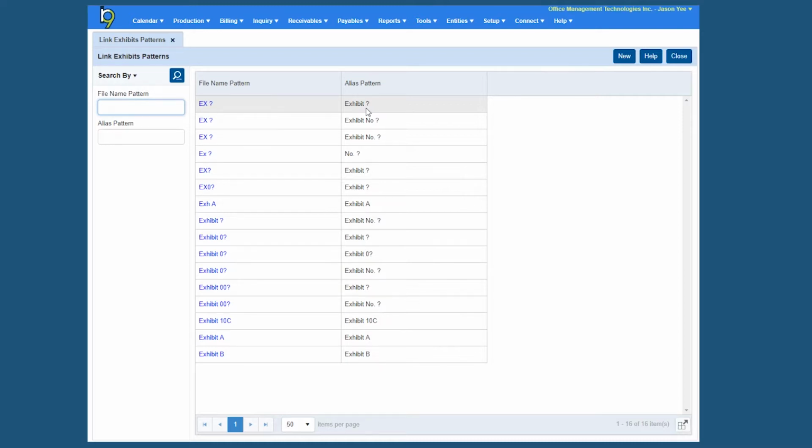So let me give you an example if you want to create a new one. I don't have one in here that just says exhibit question mark, and that's a very common pattern, so let's actually create that one. Let's click new at the top right.